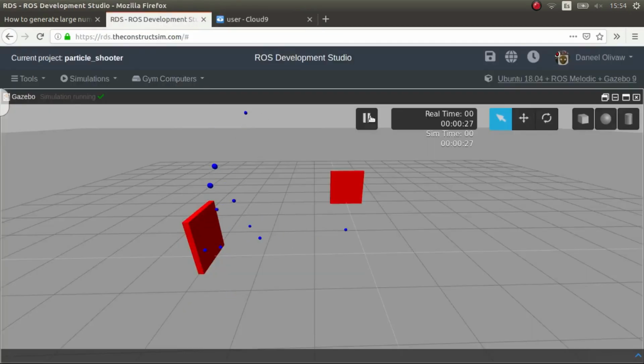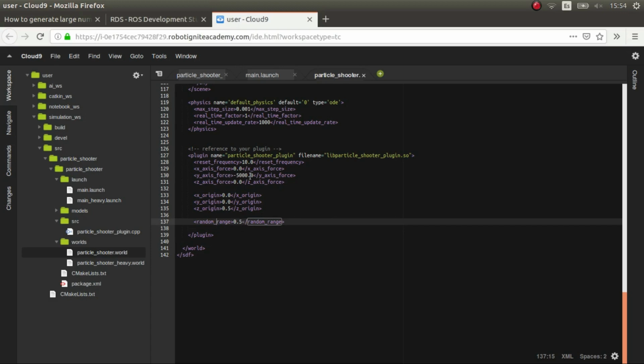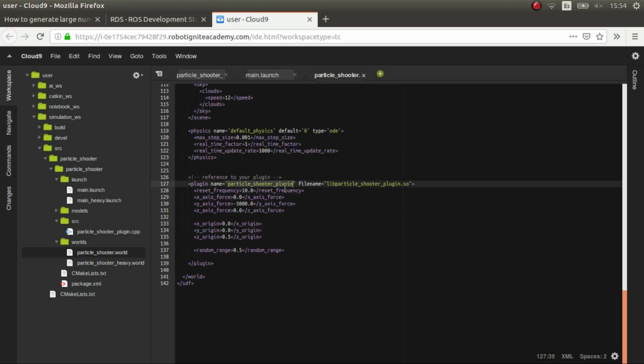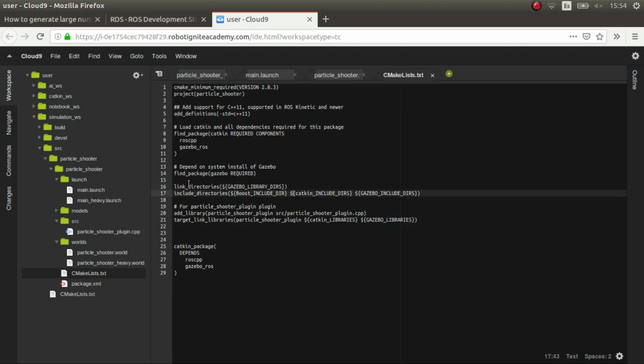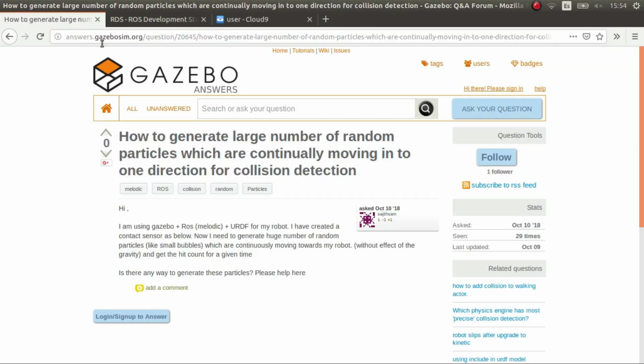Let's stop it. Okay, so let's have a look. We have to see how this is compiled. This is compiled through the CMake list. As you can see, there's not much to be said. Just add definitions for C++11, because remember that this solution is for Melodic.